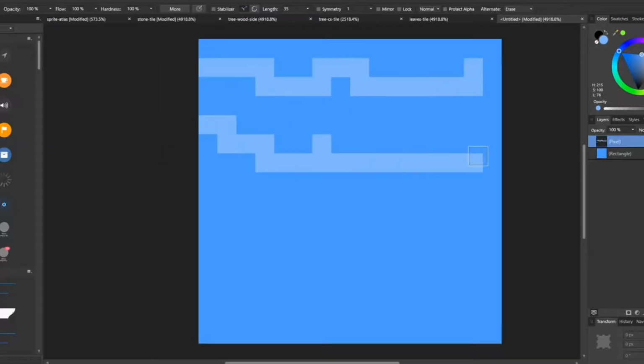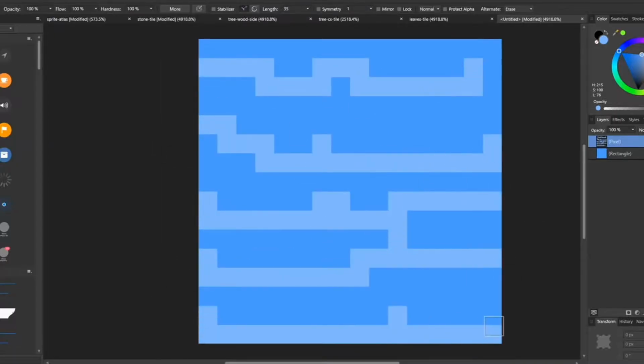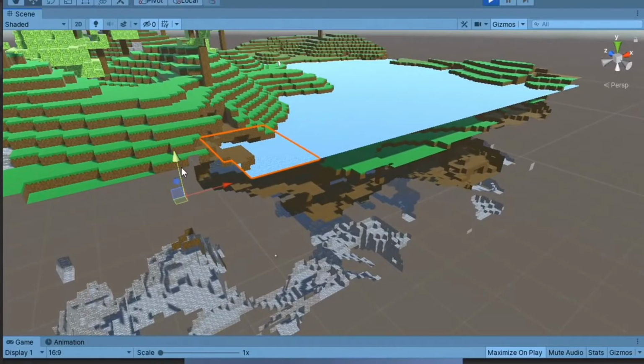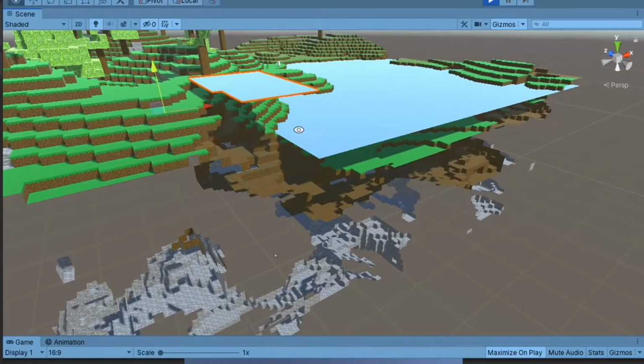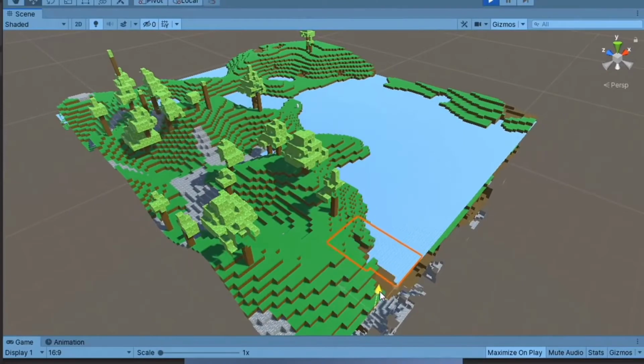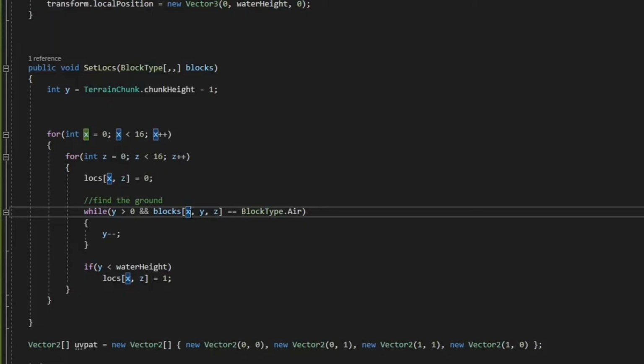Next up is water. Unfortunately, I can't really just make a water block and call it a day. The water actually needs to be a separate mesh on top of the already existing terrain chunk, so we can do things like use a different material and walk through it. And this is actually really simple to implement.